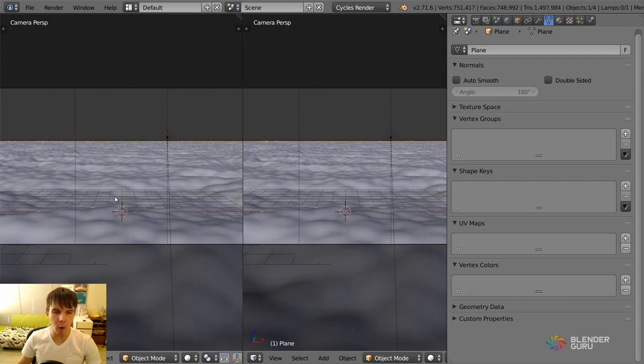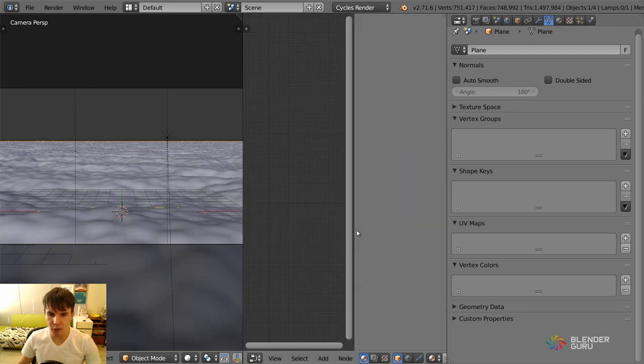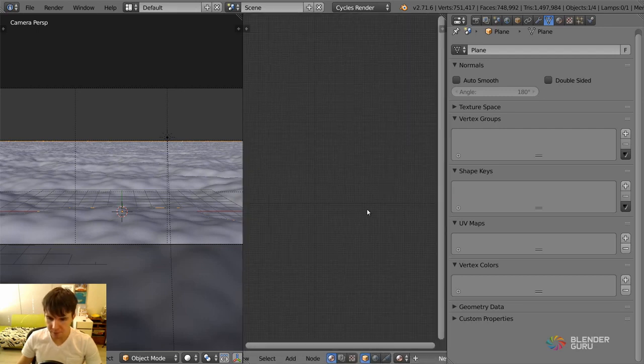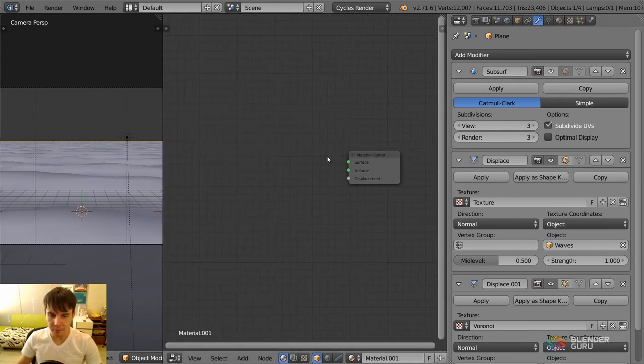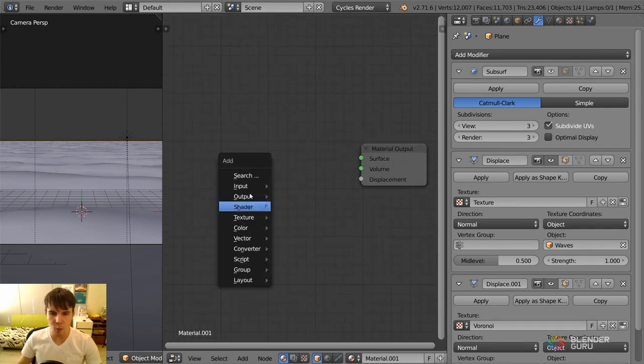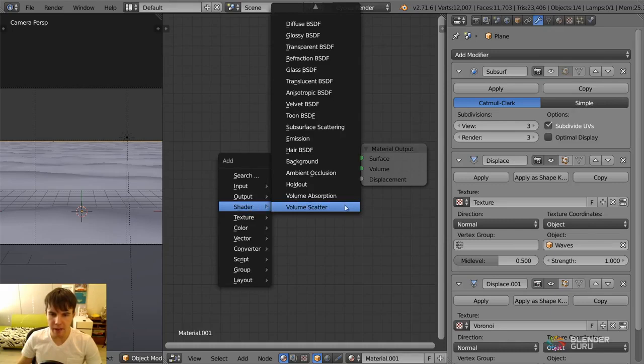First things first, the material of this cloud has to look like a cloud. So we're going to the node editor over here. We're giving it a new material. Oof, it froze there for a second. I was kind of freaking out. Let's just turn off this subset. There we go. Okay. What we're going to do, I just deleted the default node here, and we are going to add in a volume scatter node.